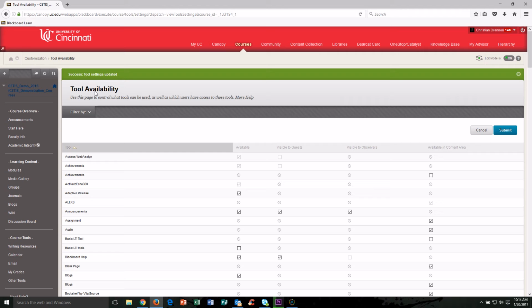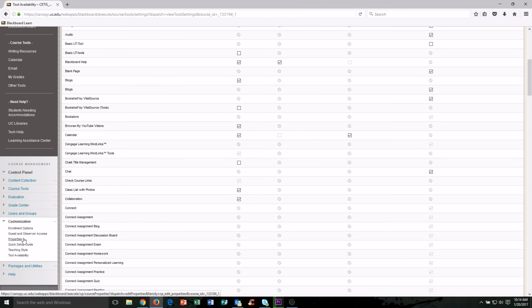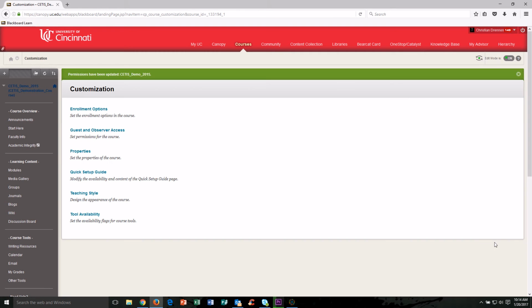So part two of this is going into the guest account and the observer account allowances. So we're going to go back down to the menu, go under Customization, and look at Guest and Observer Access. Now from here, I want to make sure that both of these options are turned on, if I'm going to be using these two particular types of users, and we can see that yes they are, and if I need to make any changes, I'll click Submit.